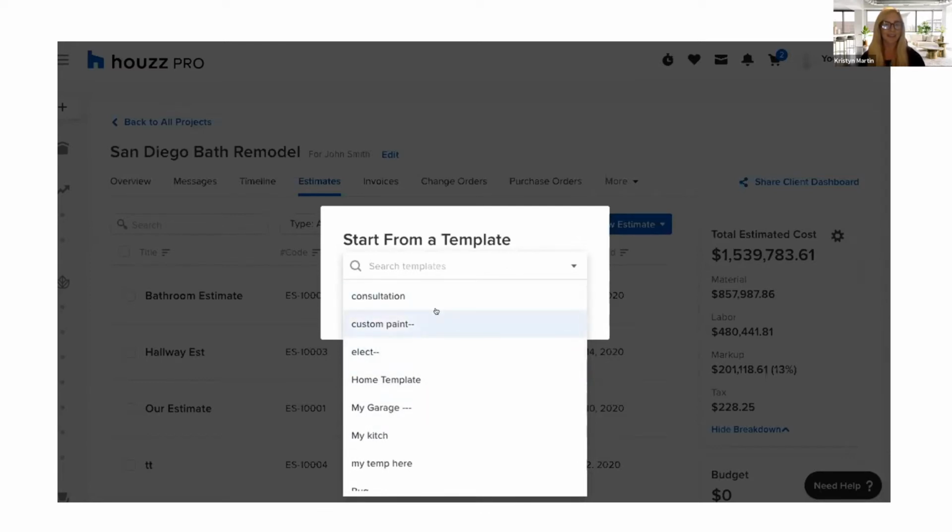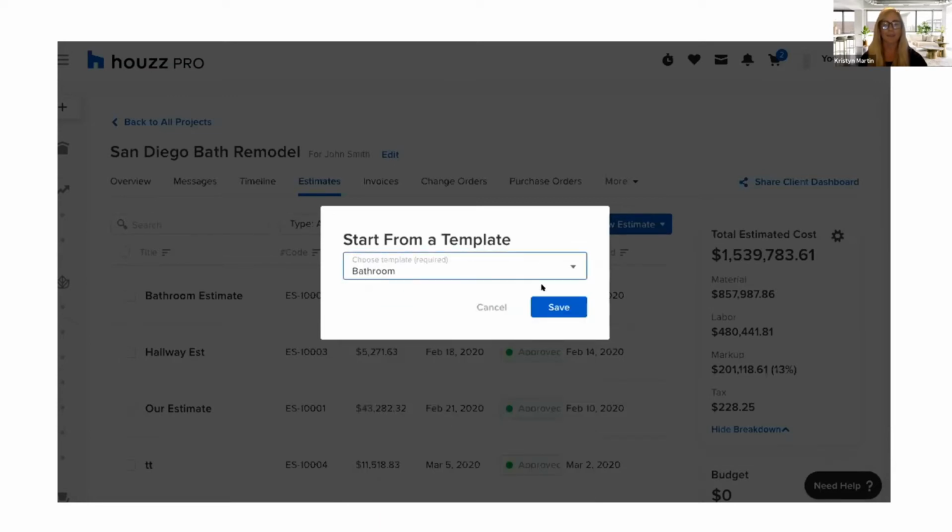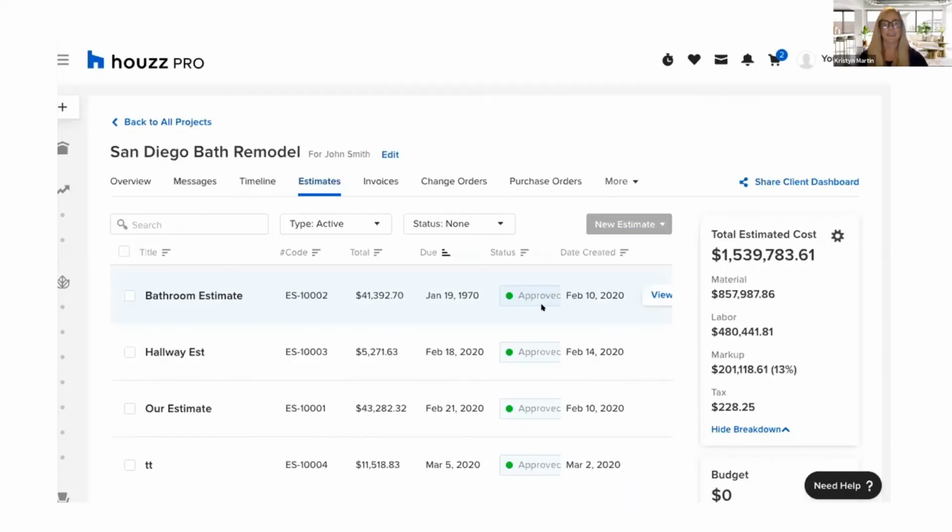I'll show you how to do this in a little bit, but it's going to allow me to create my own custom templates. So if I like the bathroom template in Houzz, but I might want to make a few changes, I can save that as my new template, so it'll be something that I can use over and over again. And for today, I'll choose our bathroom template, click save, and that'll allow me to begin working on my estimate.